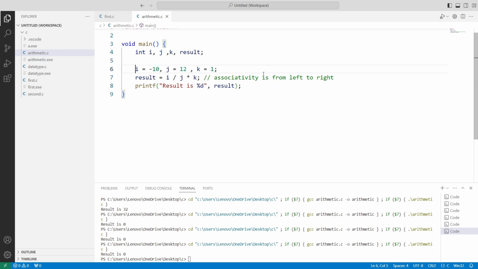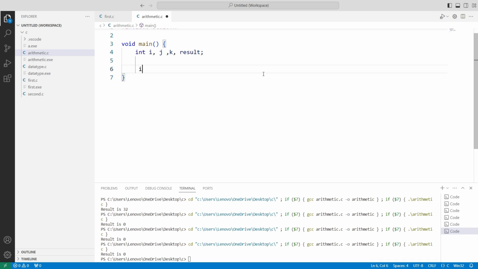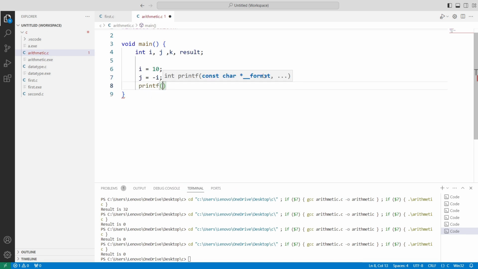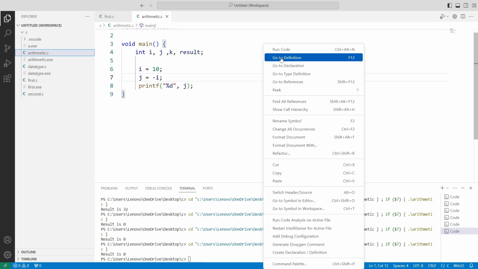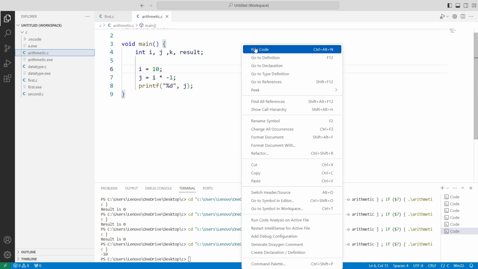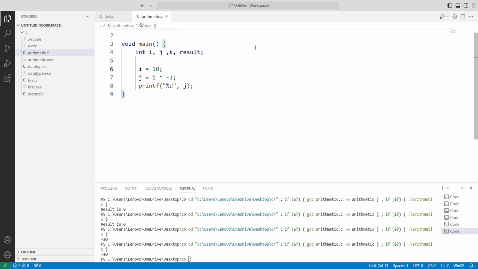It is useful sometimes, like I can say I is equal to 10 and j is equal to minus I. And if I print j, printf percentage d comma j, it will be the negative of I, minus 10. Or you can write something like that, j equal to I into minus 1. So minus as a unary operator is useful, but plus is by default. So we need not give the plus sign.